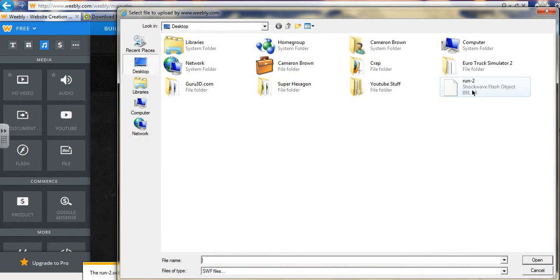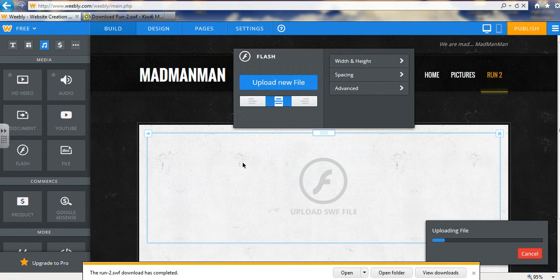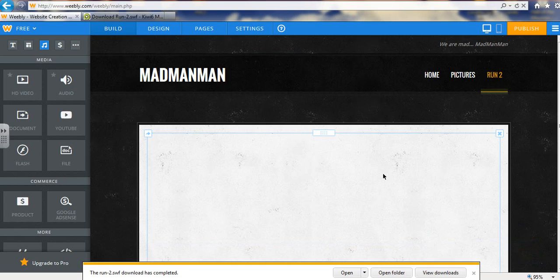Now, Run 2 is a shockwave flash object. Sorry about this. Now, it takes roughly, for games, it can take from 1 second of uploading to about 10 minutes, depending on the size of the game. That went pretty quick.